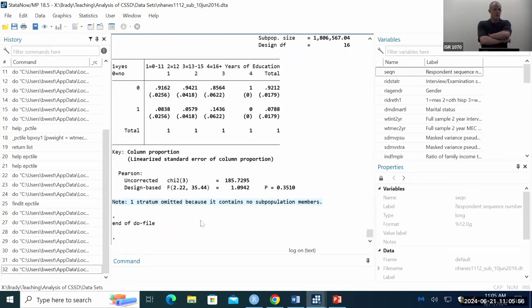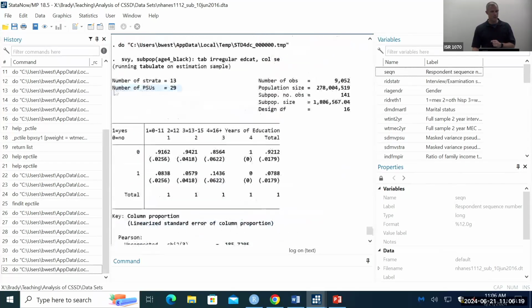When we looked at this particular subpopulation, Stata found an entire stratum that had no elderly African American males, or just African Americans in this case, no elderly African Americans. So Stata's decision was to entirely drop that stratum from all the calculations. What that means is that we now have 29 PSUs and 13 strata, which means 16 degrees of freedom. Not going to make for a huge difference. Remember, the full design had 31 clusters and 14 strata, so 17 degrees of freedom.